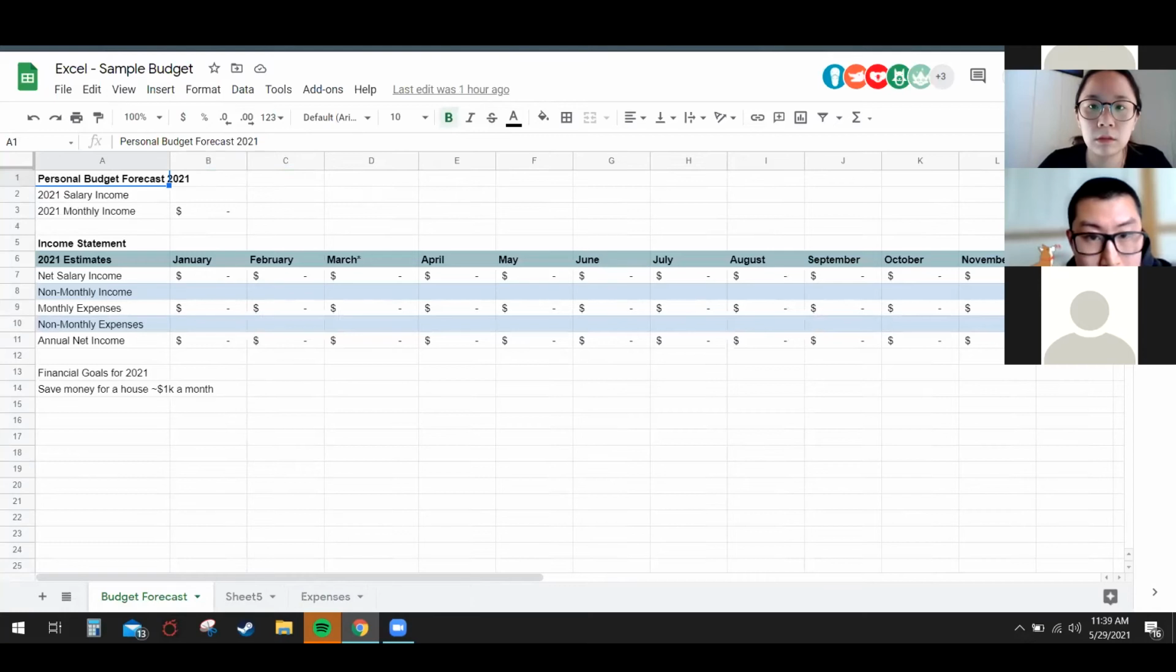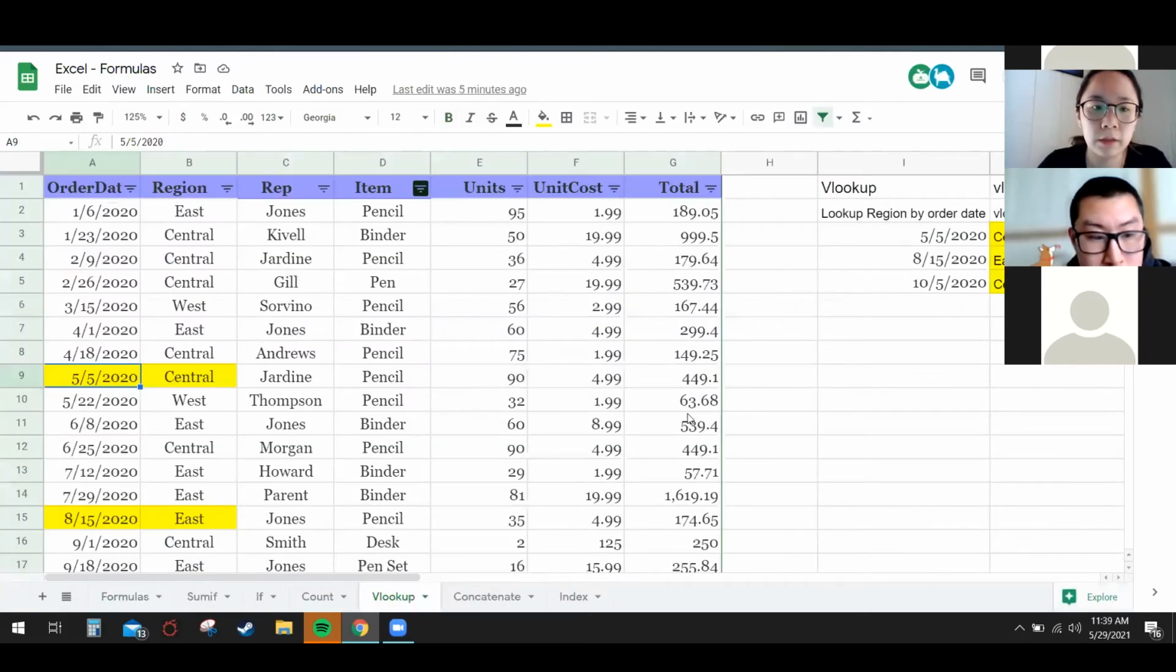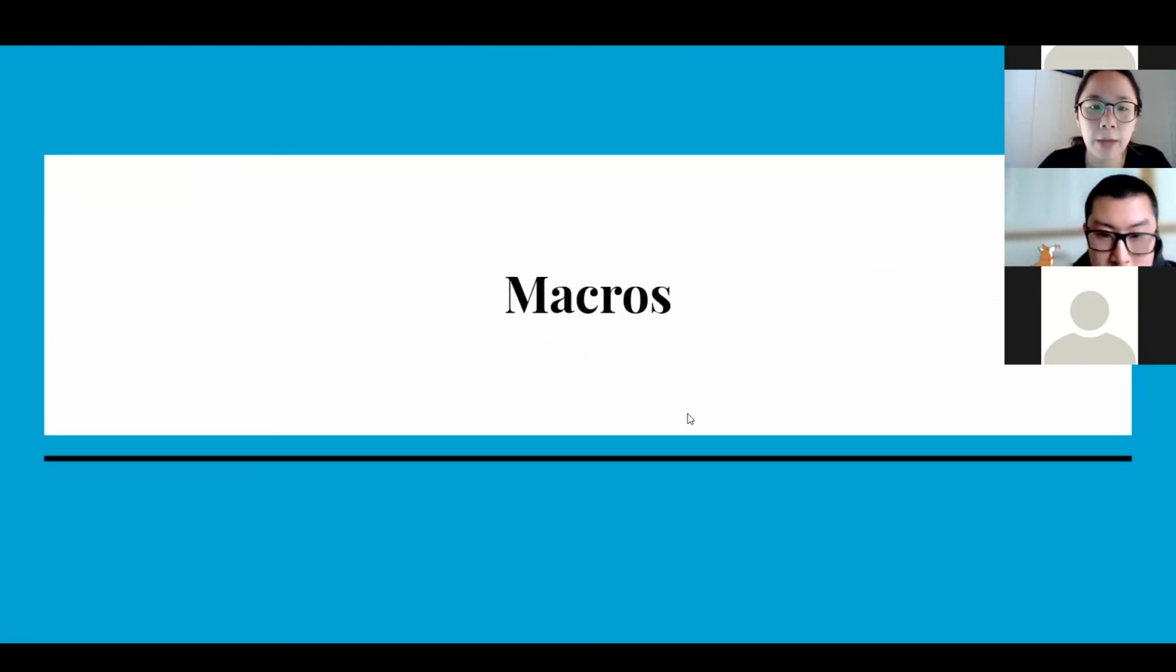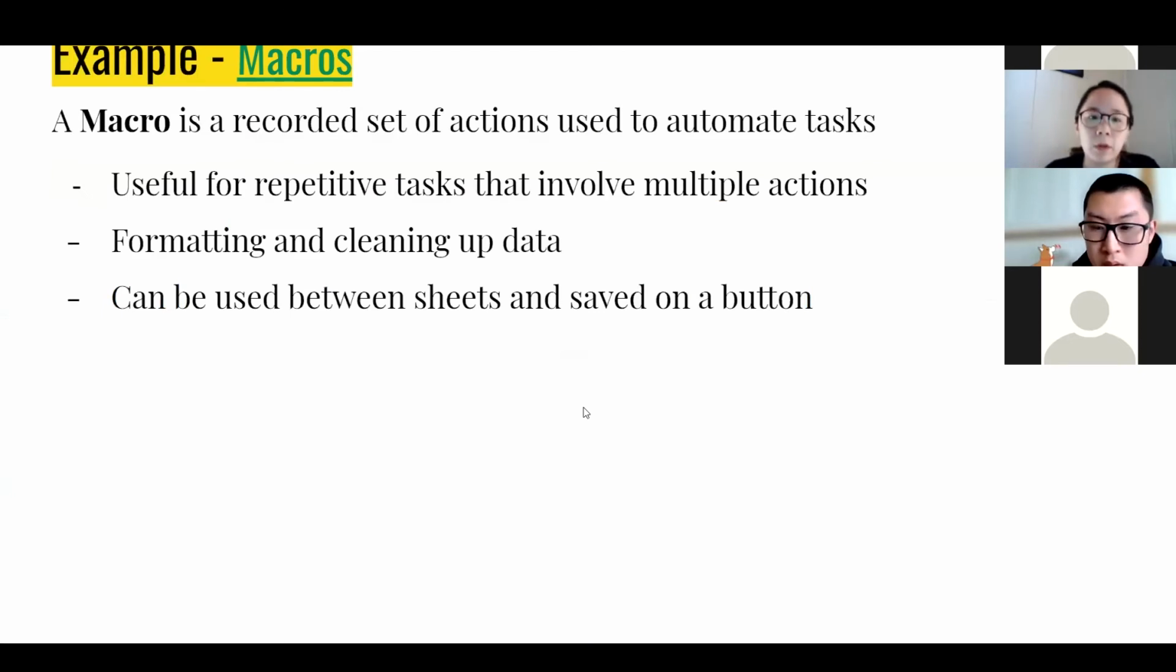Next, let's go back to our presentation and go over macros. So a macro is a recorded set of actions used to automate tasks, used for repetitive tasks that involve multiple actions, formatting, and cleaning up data, and it can be used between sheets and saved on a button.